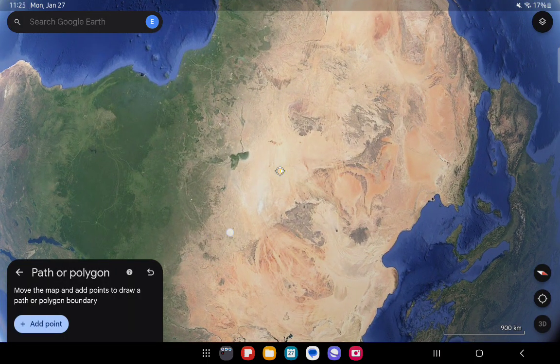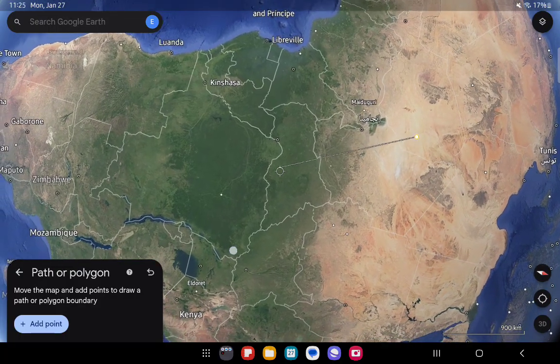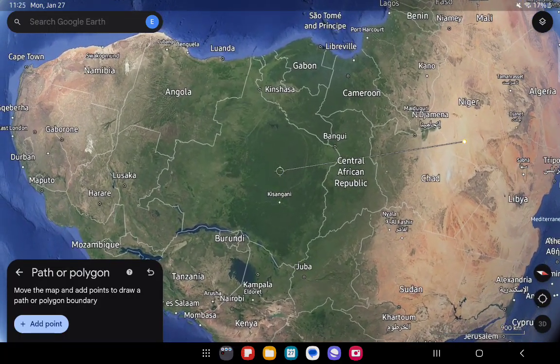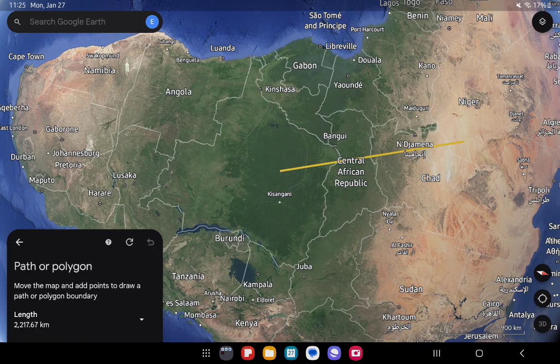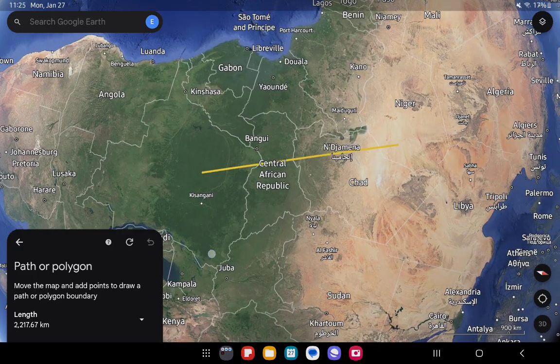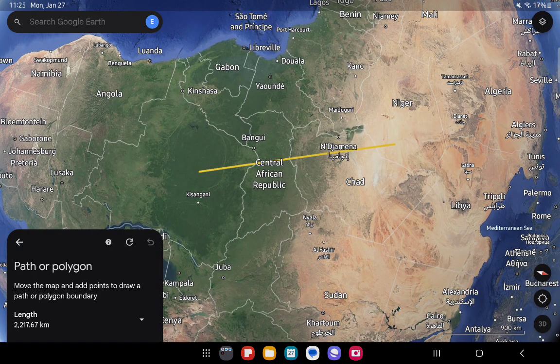You can just press on add the point, and now you can just select another point here and press on add the point once again, and you can just press on done after that, and the path is going to be created. So yeah, that's pretty much it really.